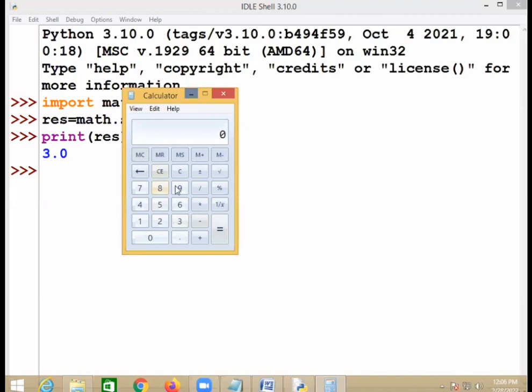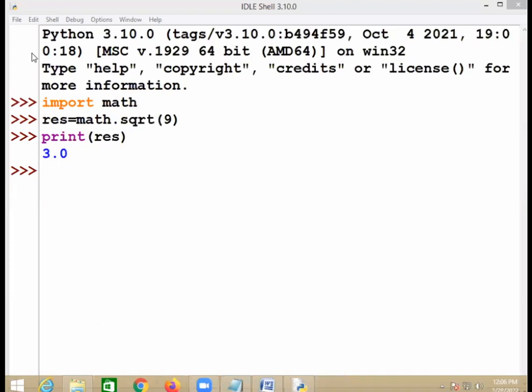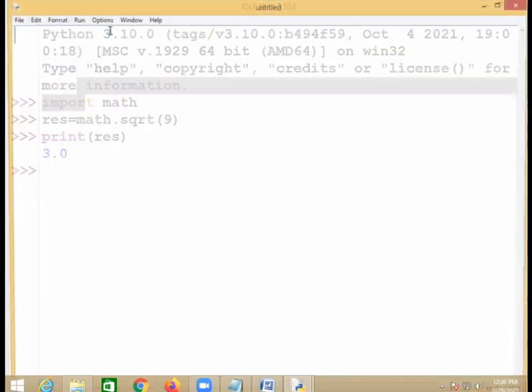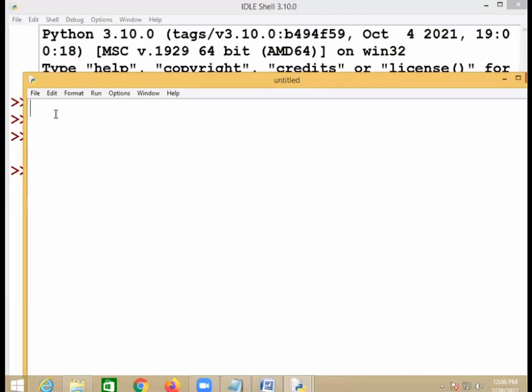I want to develop this calculator. How can I develop this calculator? For developing this calculator, I try to take one package. What is that package? It is Tkinter.